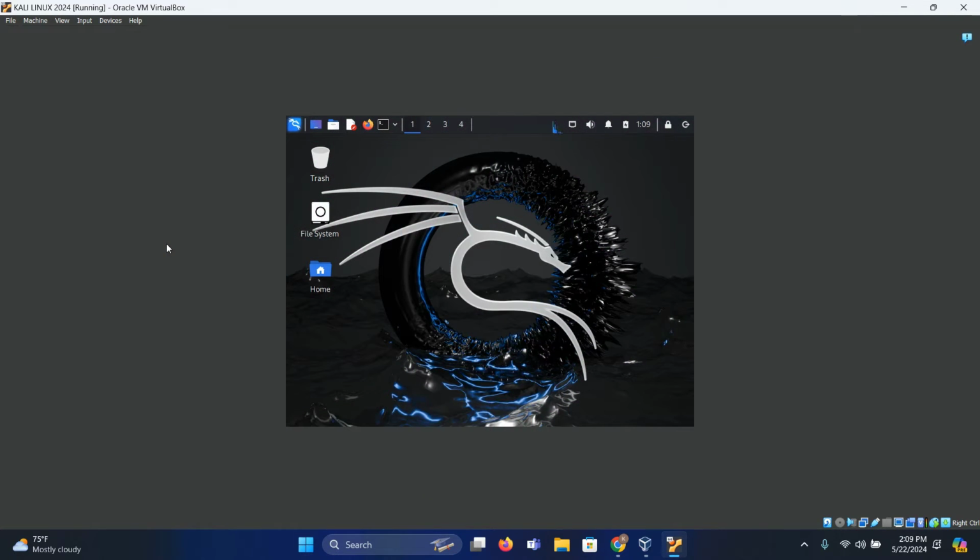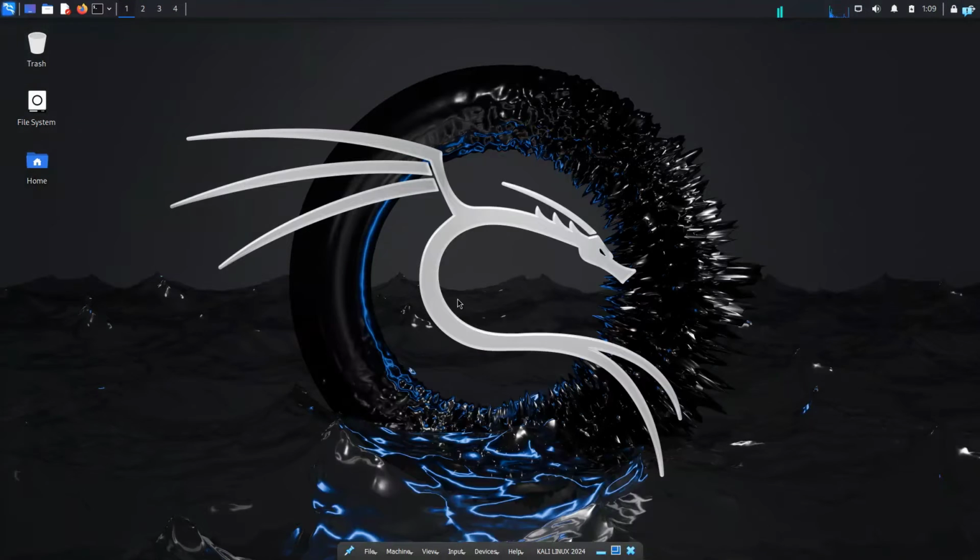If you want it to be full screen, then click on view and click on full screen, click on switch, and your Kali Linux will be on full screen. So this is how you install Kali Linux on Windows VirtualBox. That is the end of the video.